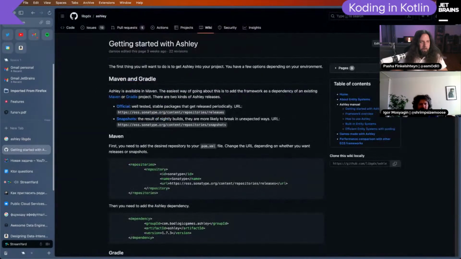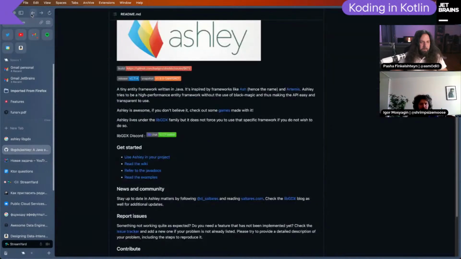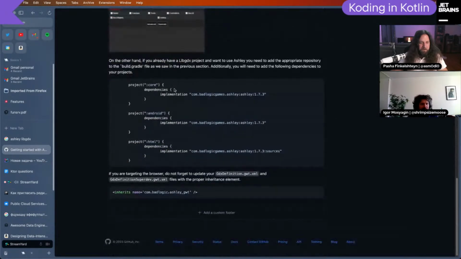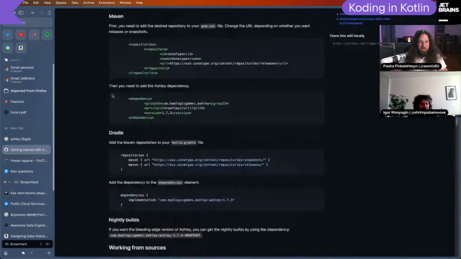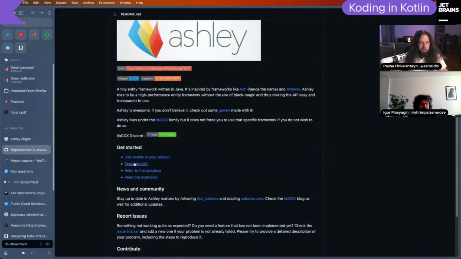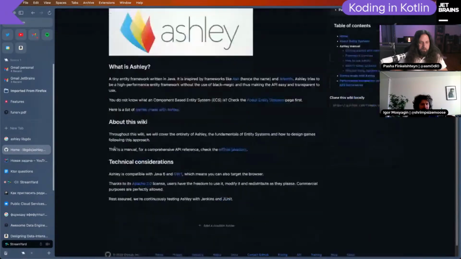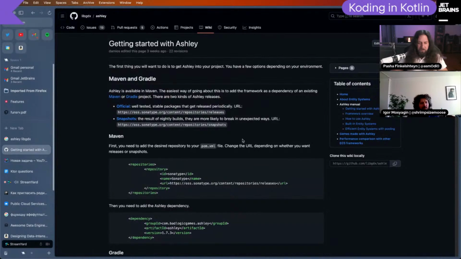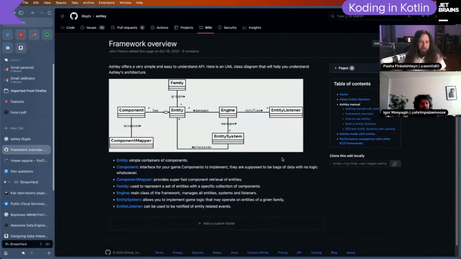Yeah, no, wrong one. No, it's fine. Nightly builds. Well, no, it's just adding things. Read the wiki. Getting started with Ashley, and KTX also has some goodies for Ashley. Framework overview. Well, this for me is already overcomplicated. I don't understand what's going on here.